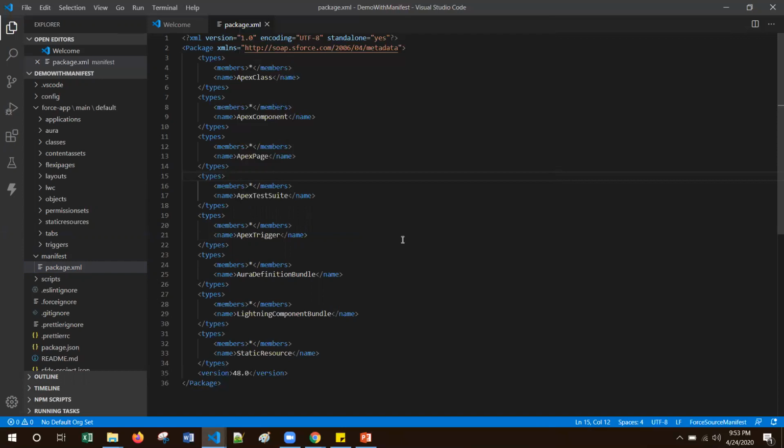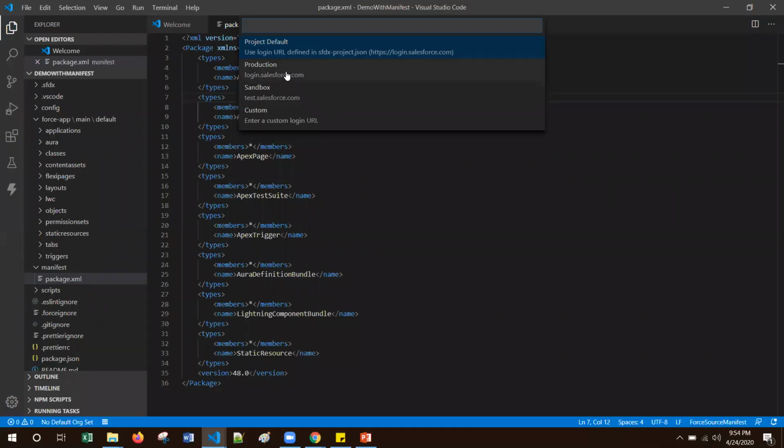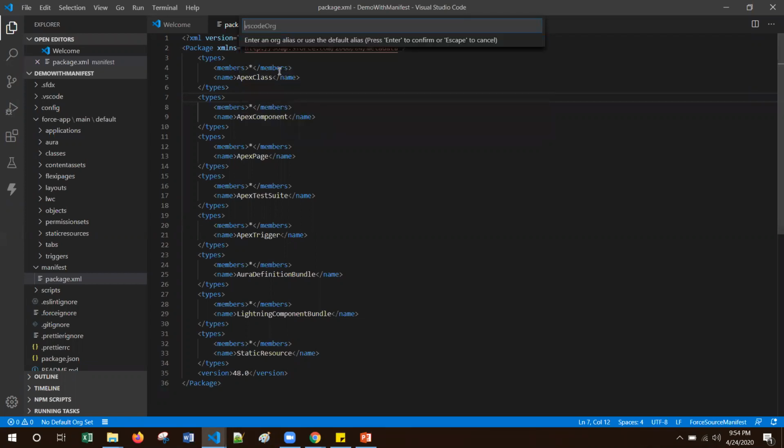But before that, it's asking whether it's a developer account, sandbox, or something custom. So here select production. That means if it is a production org or a developer account, it's always login.salesforce.com. If you are connecting from a sandbox, then you need to select test.salesforce.com. So here I am connecting with the developer org, so I am selecting login.salesforce.com, and then it's asking for an org alias. I'm mentioning demo manifest.